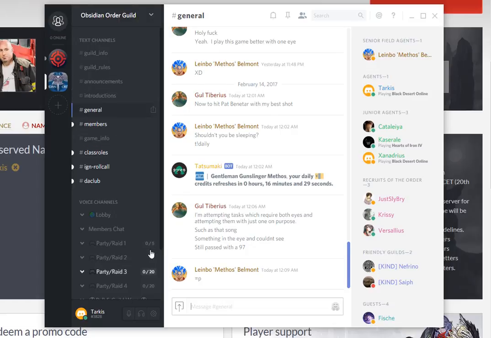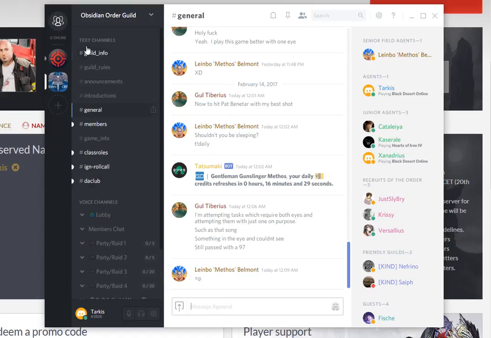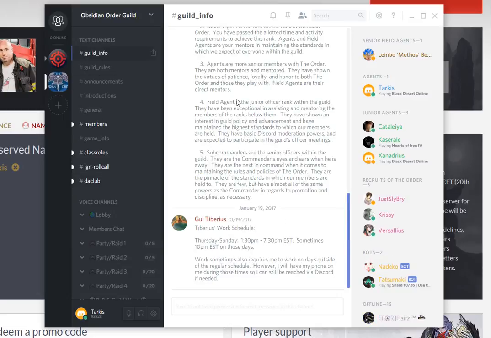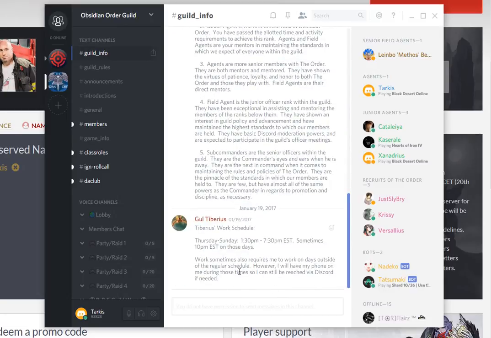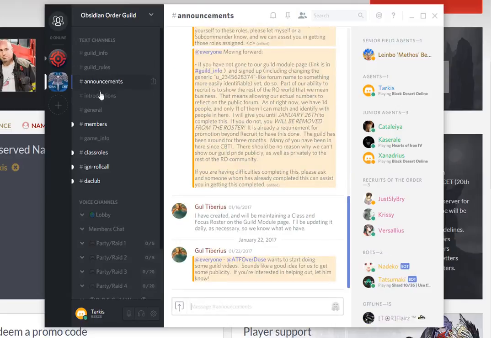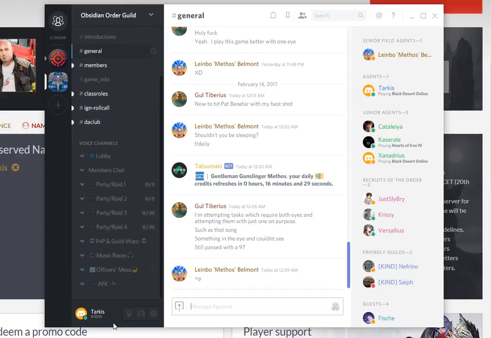Here is their Discord channel. They have done a pretty good job at putting in an appropriate number of channels, so everybody has the right information. These are text channels, if you didn't know that. These top ones, like guild info, basically categorize the text in this channel as guild info. Then you've got guild rules and announcements, general, and the voice lobbies here that allow you to talk between members.